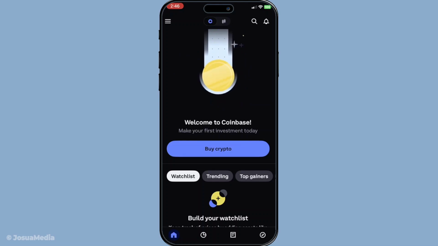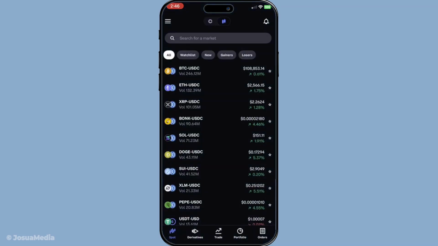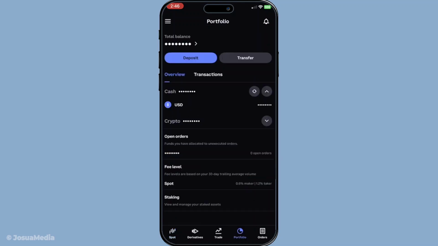Next, find the candlestick icon at the top of the screen. By tapping it, you'll be taken to the advanced interface, also known as Trade. This is a powerful tool that offers a detailed view of your investments. From here, tap on the Portfolio tab. It's like taking a glance at your digital wallet, showing all of your crypto holdings as well as any fiat cash balances.